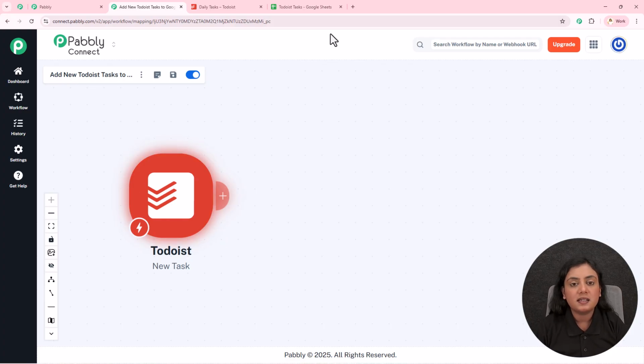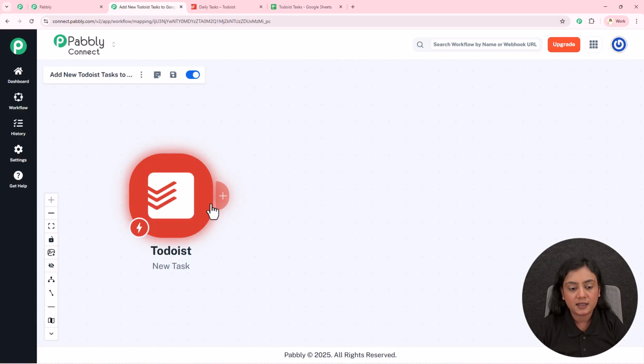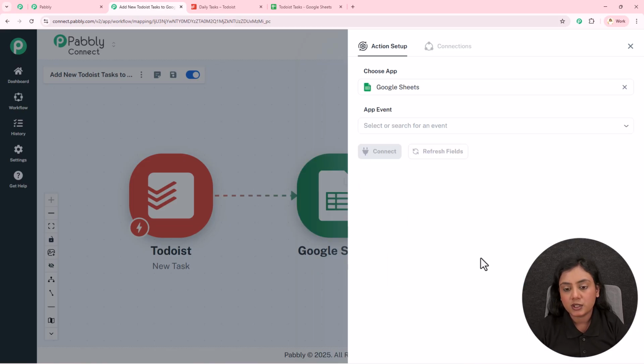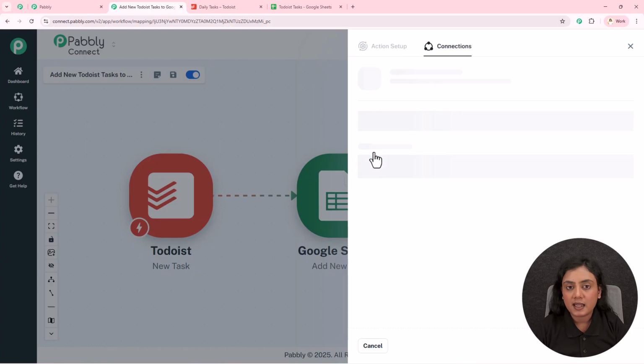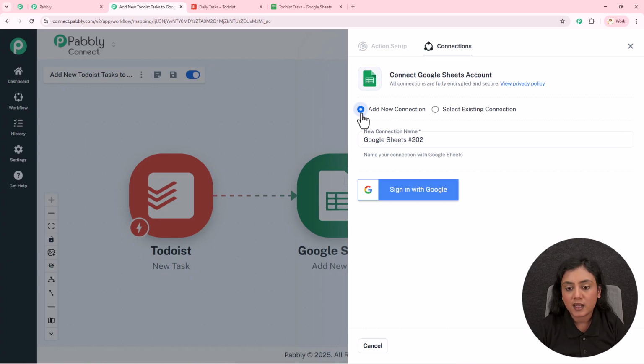Now let us add the task details directly into our Google Sheets. For that, simply add an action step, in which for the action application, select over here Google Sheets and the event is going to be add new row. Then click on this connect button. If you want, you can select the existing connection from before. I will add a new one. For that, click on this sign in with Google button.